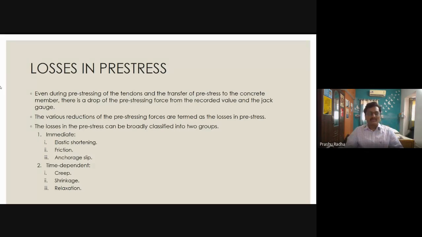The time-dependent losses would take years to happen. And for elastic shortening, friction, and anchorage slip, for each loss, there are separate calculations to be made in order to have an efficient design.